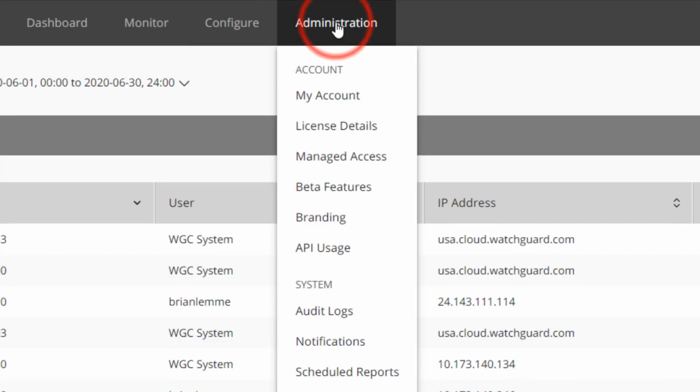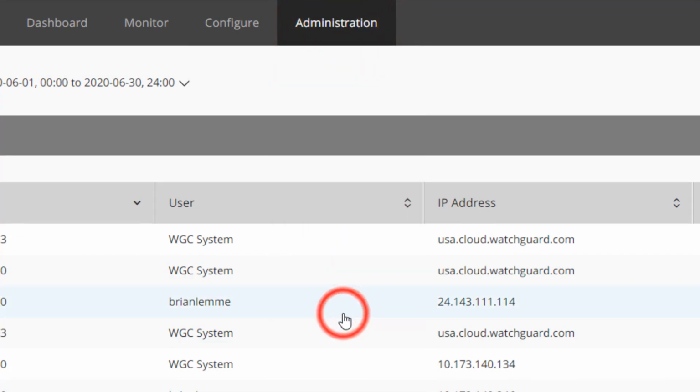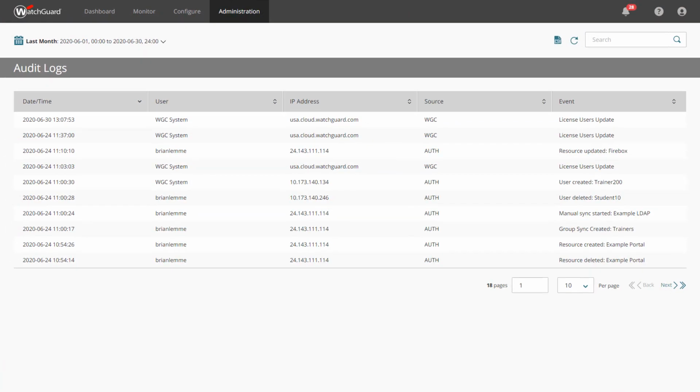We can see audit logs here under Administration, then Audit Logs. The audit logs show events related to automated actions, configuration changes, and user logins. Since this shows us the result of authentication attempts, it's a good place to start looking when there's a problem.